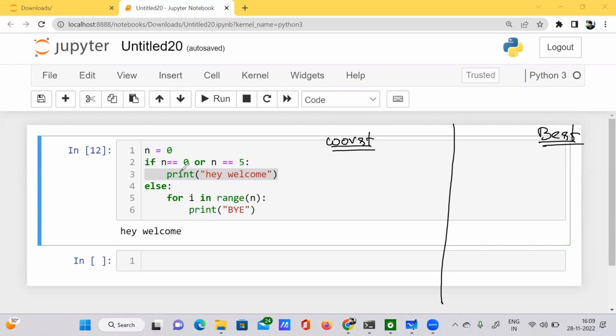The worst scenario means the maximum amount of time taken by the algorithm to run all these steps. What is the maximum amount of time taken by our algorithm to run all these steps? The maximum amount of time would be the n value here. Maximum amount of time means if n is not equal to 0 and n is not equal to 5, then that value would be the maximum amount of time, right?